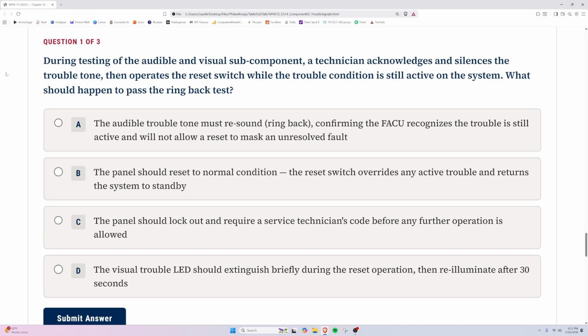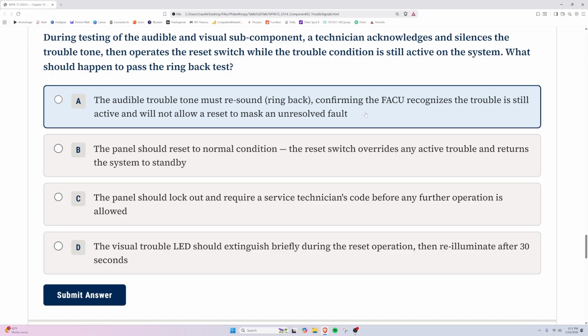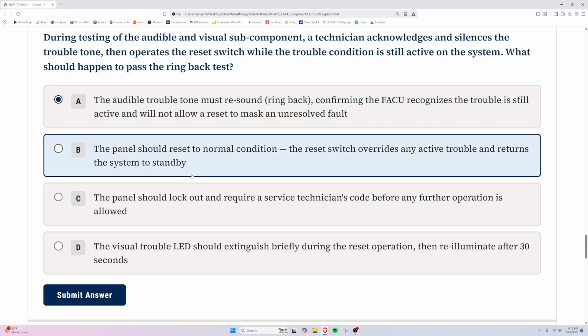Question 1 of 3. During testing of the audible and visual subcomponent, a technician acknowledges and silences the trouble tone, then operates the reset switch while the trouble condition is still active on the system. What should happen to pass the ringback test? Is it A, the audible trouble tone must resound, or ringback, confirming the FACU recognizes the trouble is still active and will not allow a reset to mask an unresolved fault?